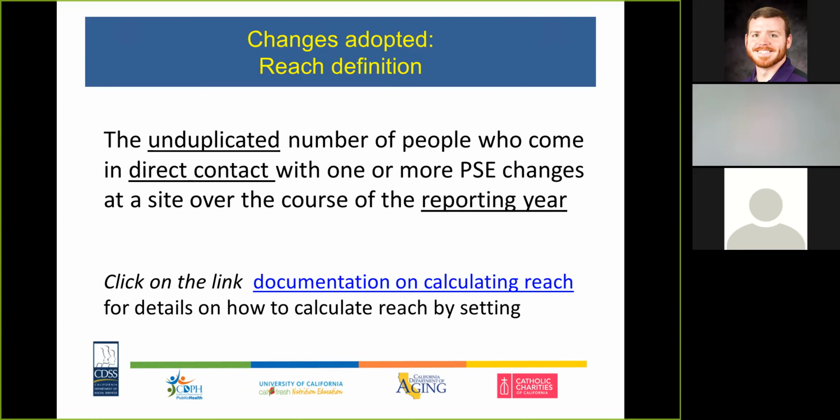Okay, so we're going to talk just a little bit about REACH. Joel mentioned that there's documentation, and there's a link here to that. And you can get to that link through the PEARS system, about documentation on how to calculate REACH in each setting. But I just want to start by giving you a definition of unduplicated REACH, which is the unduplicated number of people who come in direct contact with one or more PSE changes at a site over the course of the reporting year.